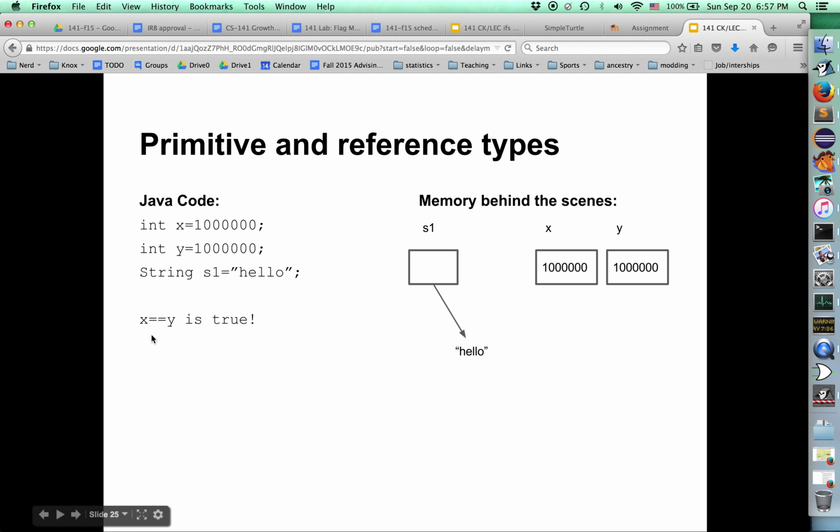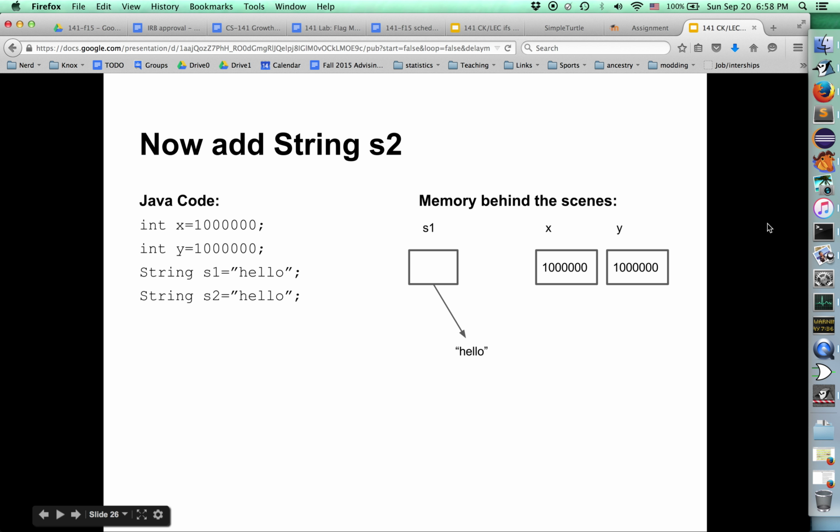Now, in this case, x == y is true, because x and y, these are both ints, and the two integers store exactly the same value. Equals compares what's in the boxes. Well, 1,000,000 is here, 1,000,000 is here, those are the same. Bam! These are equal. That's true.